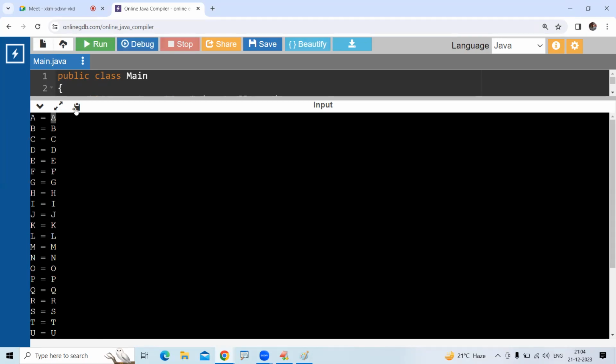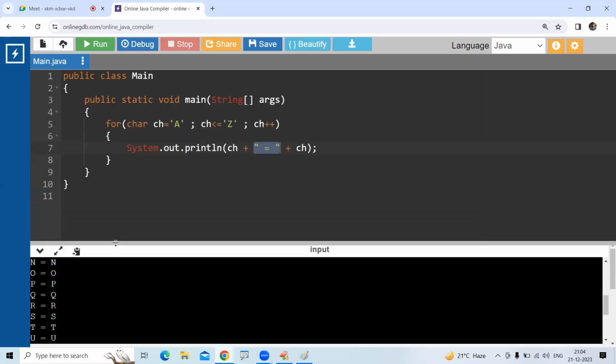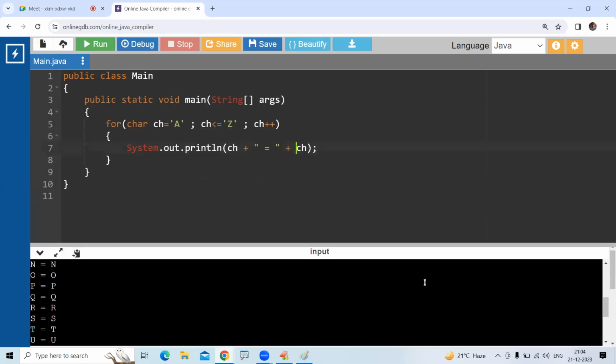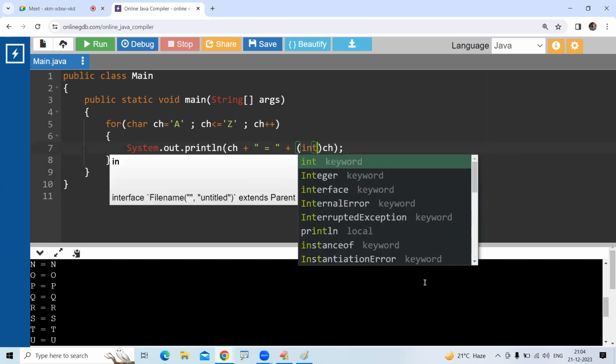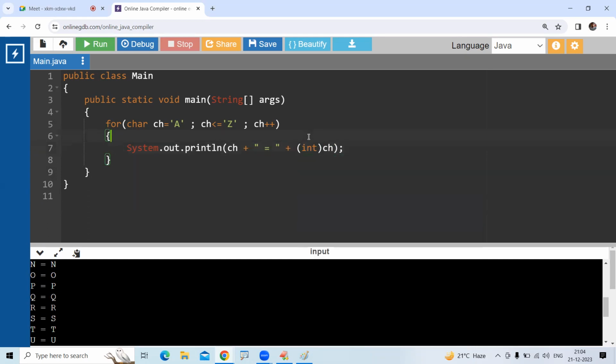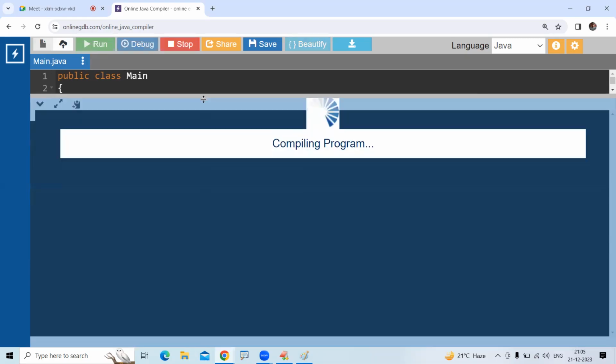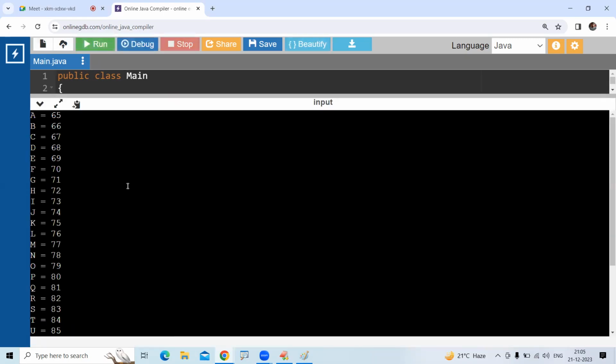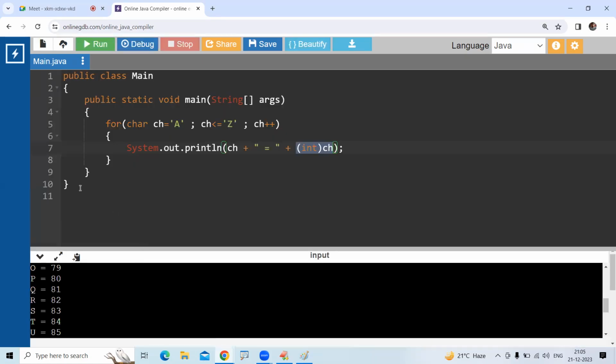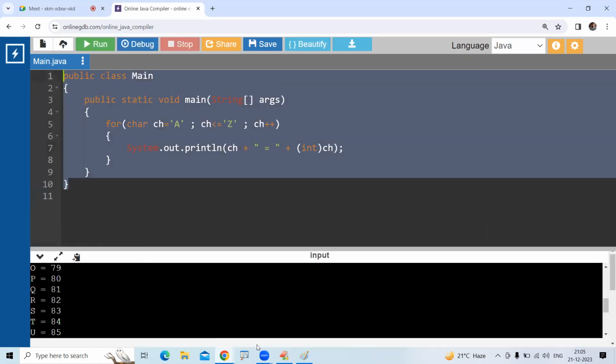Now, this right side character, I want to convert into integer. Here, in parenthesis, you need to specify int. The concept is called type conversion, typecasting. That right side character will be converted into integer. It will show the ASCII values. Capital A ASCII value is 65. Capital B ASCII value is 66, and so on.